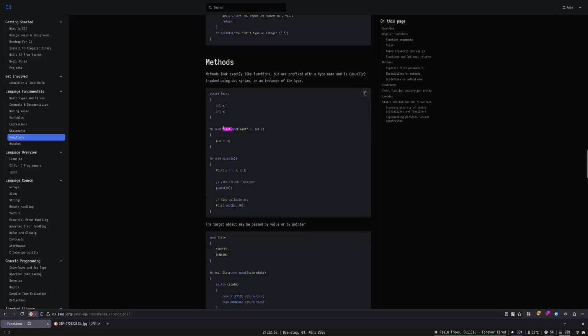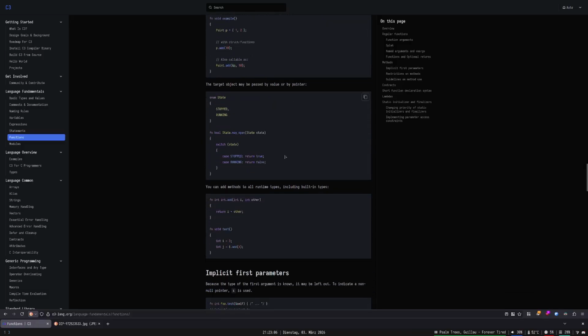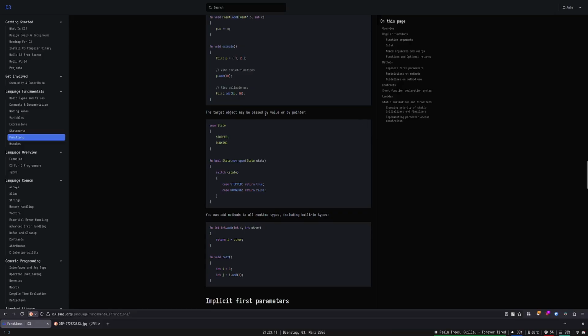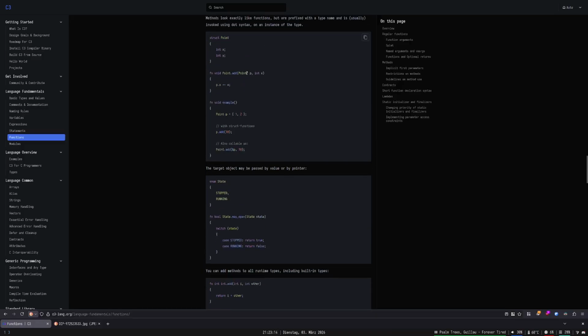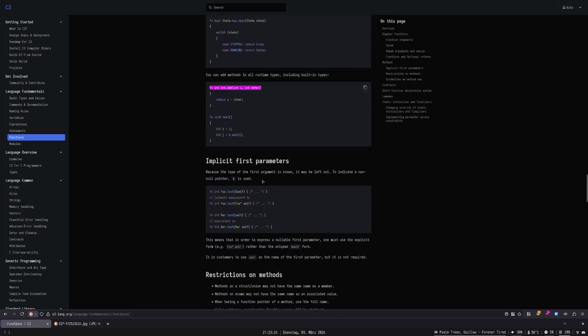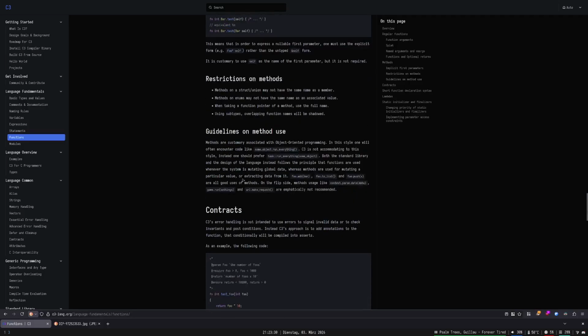There are method syntax. It's like, what language has this syntax apart from C3? I guess that's kind of what C++ uses, isn't it? I don't really do C++, but okay, that's fine. Wait, target object may be passed by value or by pointer. So this is by pointer and this is, okay. And then you can also do extensions. That's handy, I guess. Implicit first parameter, yeah. Restrictions on methods, blah, blah, blah.